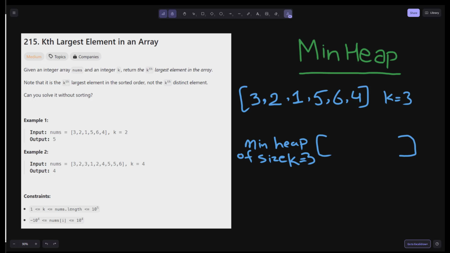To solve this efficiently, we will use a min heap data structure, which is also known as a priority queue in C++. But the question is, why use a min heap? Let's break it down. To solve this problem, we only need to track the k largest elements of the array, which are 5, 6 and 4 in this case, since k is 3. With a min heap, we can easily remove the smallest element from the group whenever the size of the min heap exceeds k. In this way, we will only hold the top k elements. And the root of the min heap, which is the smallest element in the top k group, will naturally be the kth largest element.